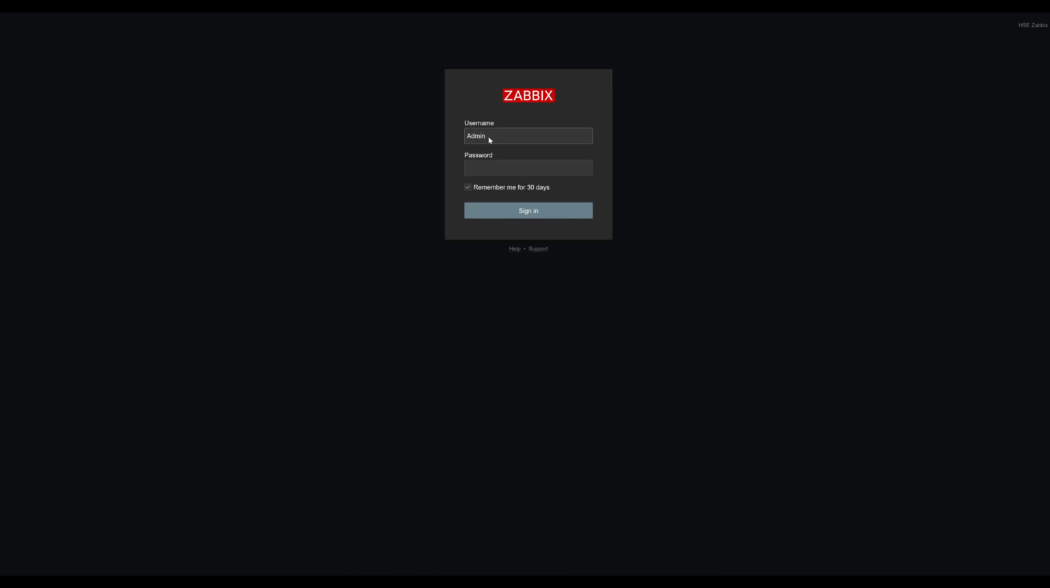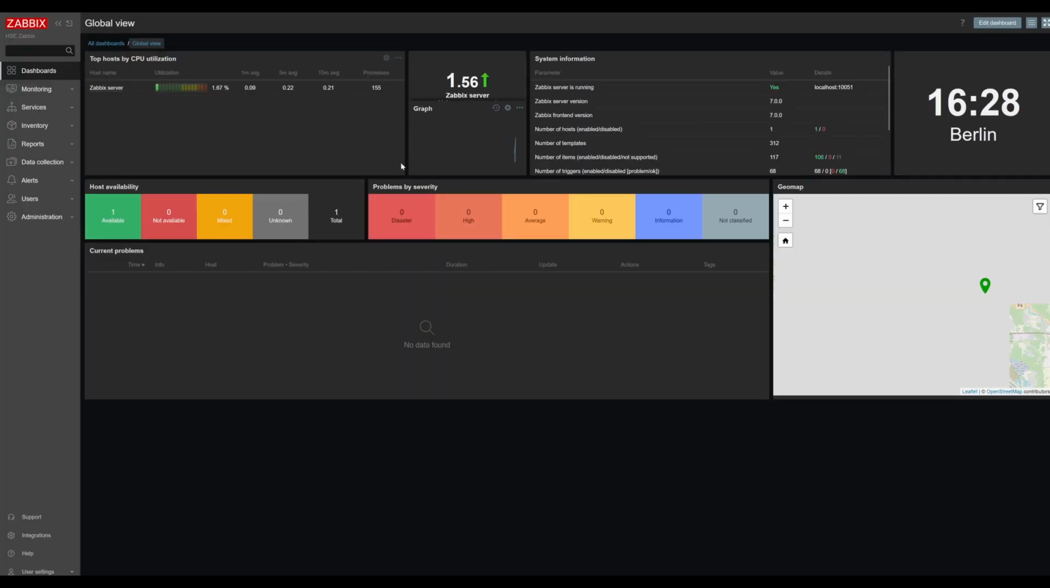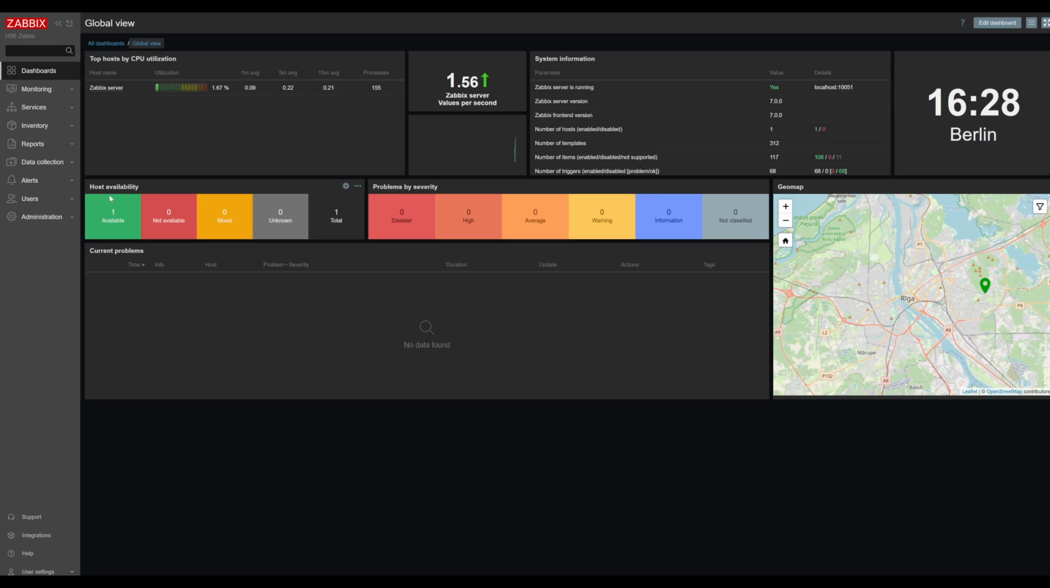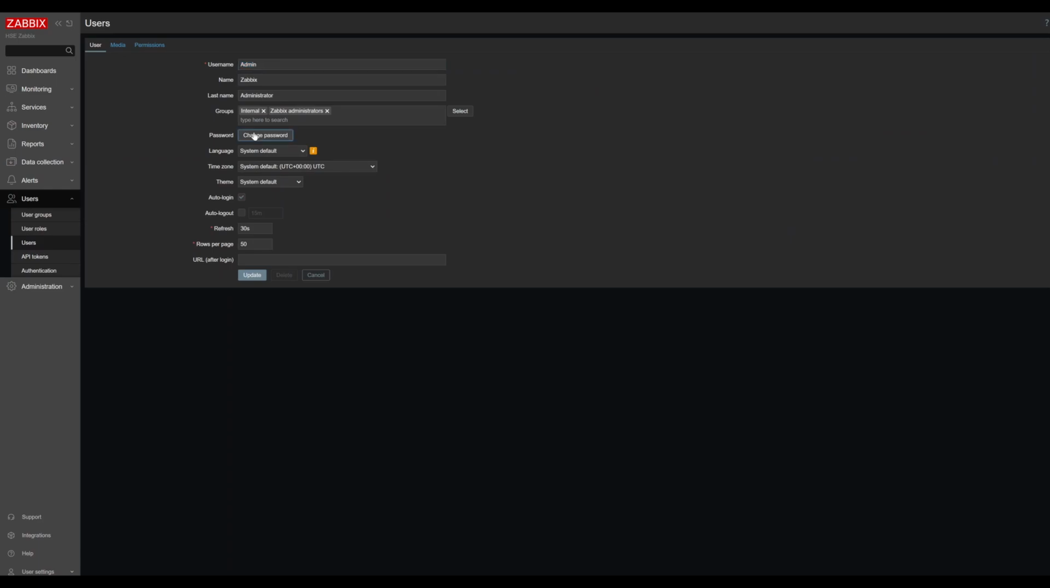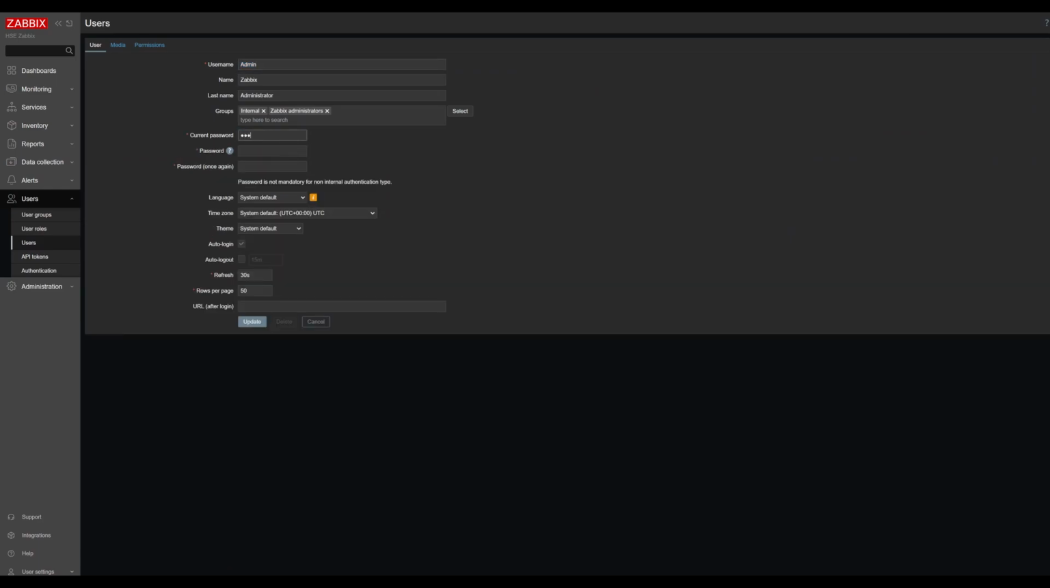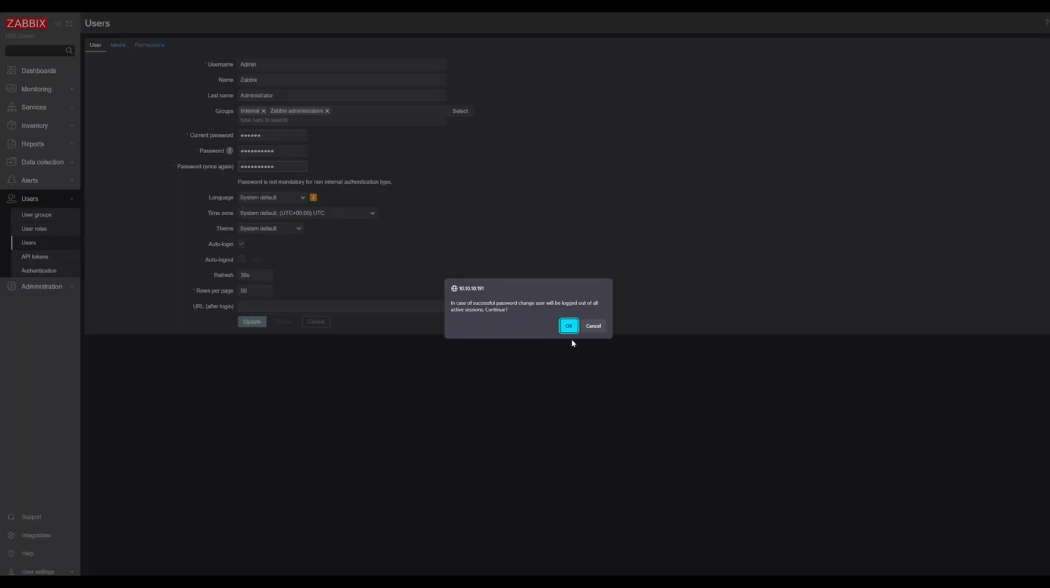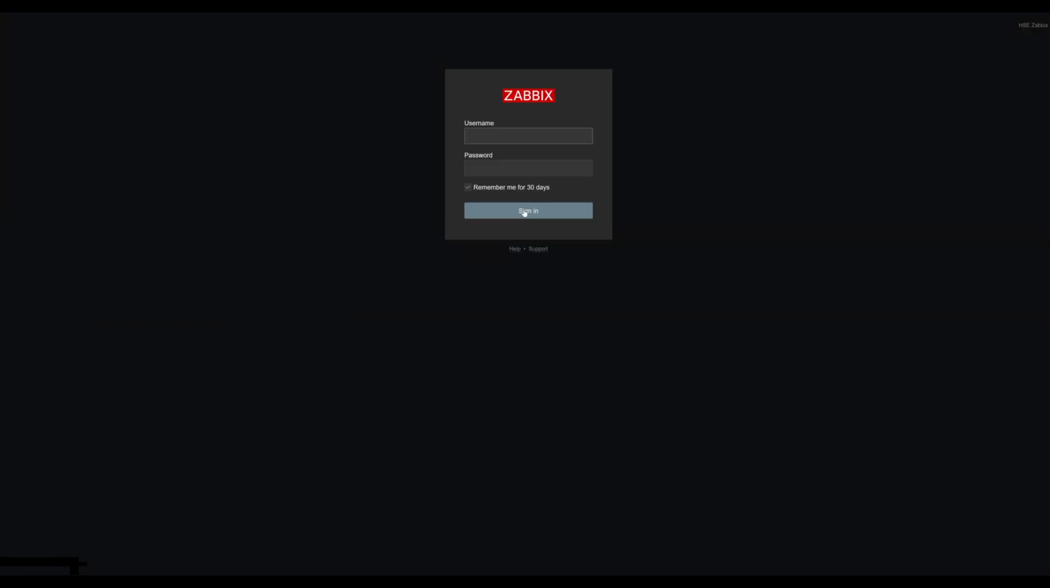Log in with user Admin and password zabbix, all lowercase. First we change the admin password. Go to users, click admin, and change password. Hit update. And log in again with your new password.